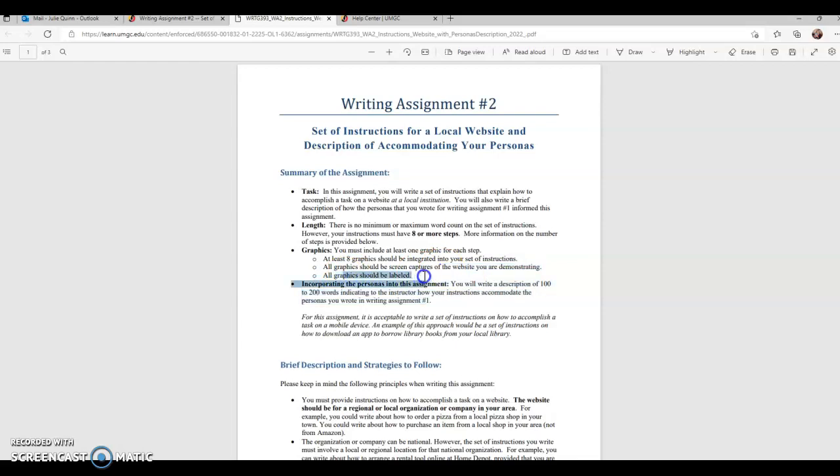All graphics should be labeled. Don't just throw images in there, say figure 1, figure 2, and give it a title. Figure 1, landing page of Carmelo's Pizzeria. And figure 2, the ordering cart, however it goes.